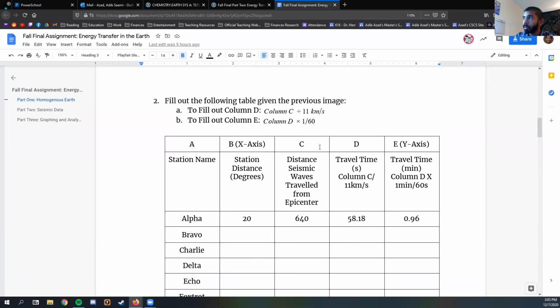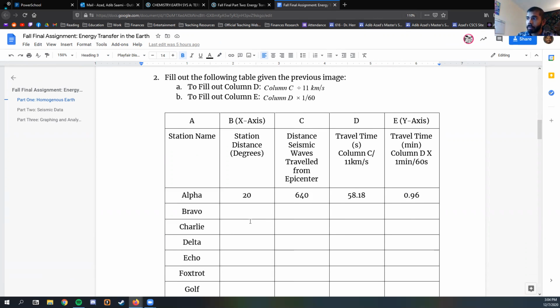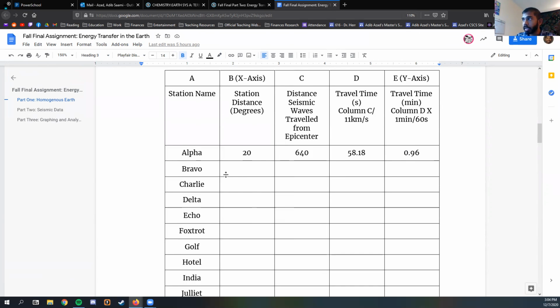Figure out column D and E by taking the previous column, dividing it by 11. So 640 divided by 11 will give us 58.18 kilometers per second. And then for column E, we take our last column, 58.18 in this case, and multiply it by 1/60. That tells us that in about 0.96 minutes, we feel the earthquake in Alpha Station, right? Do the same for the other stations, get that data in, and notice we have x-axis and y-axis. This will become important later.